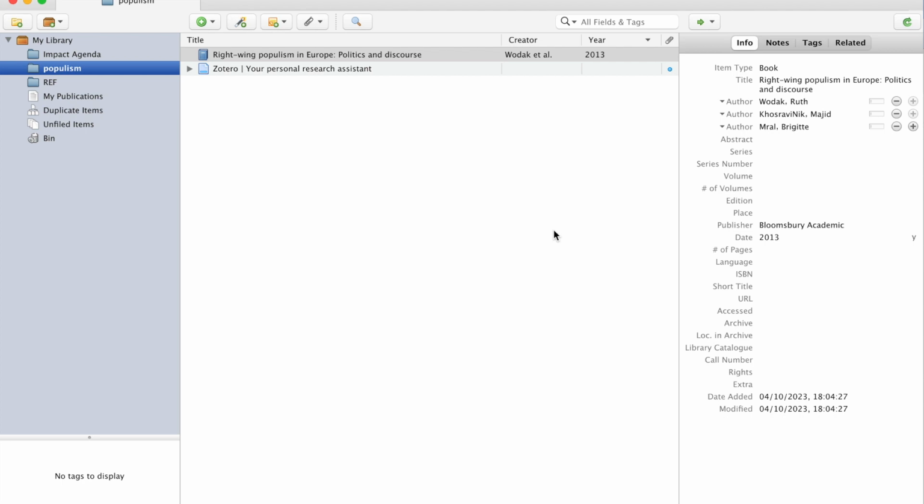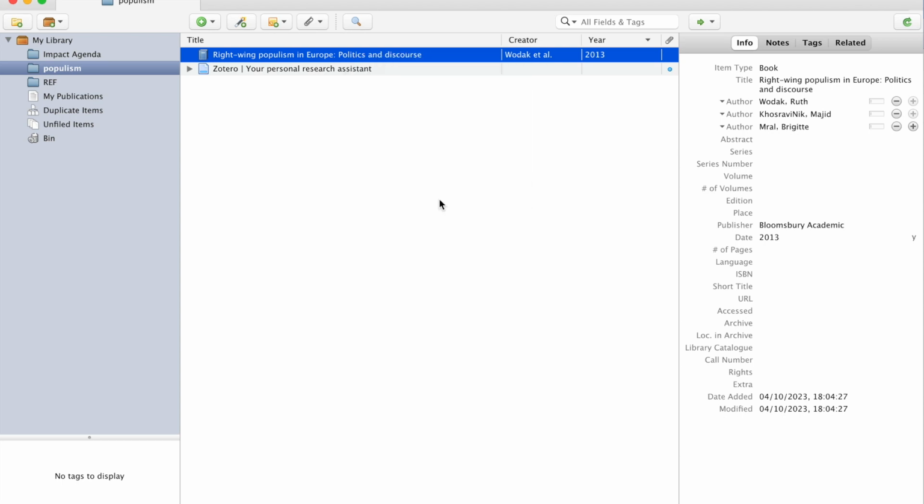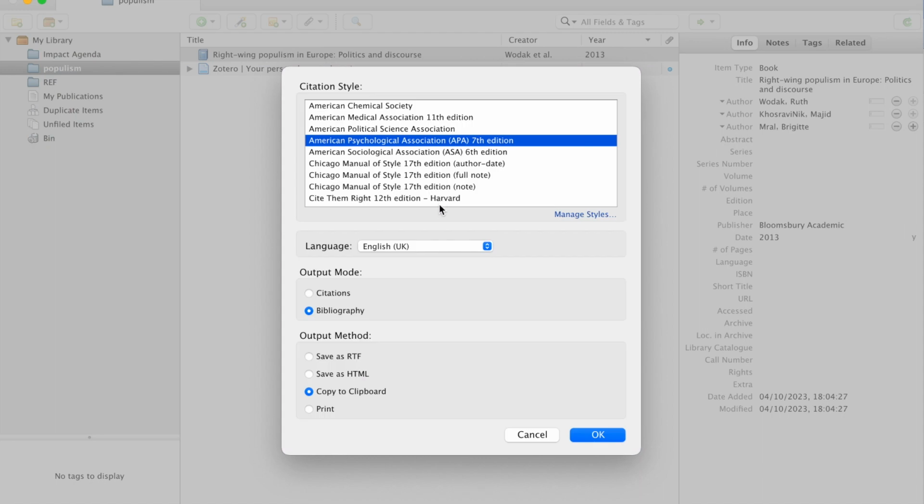If there's nothing missing, then you can start using the reference immediately. So what I do, I simply double click it, and I say create bibliography from item. Okay, so here it's going to ask me what citation style I want to use. Let's say I'm going to use APA, and let's say I'm writing my paper in English.